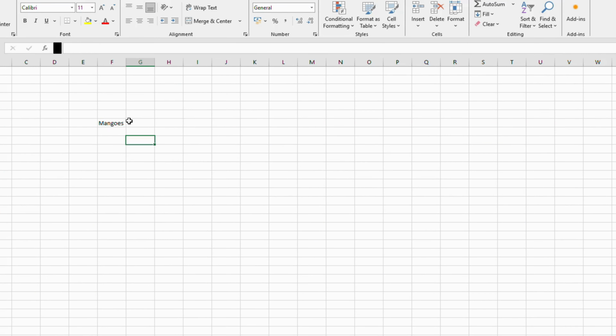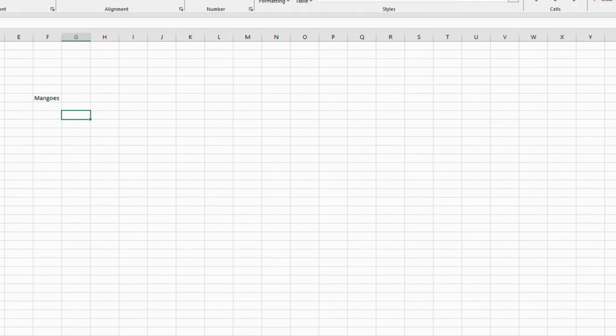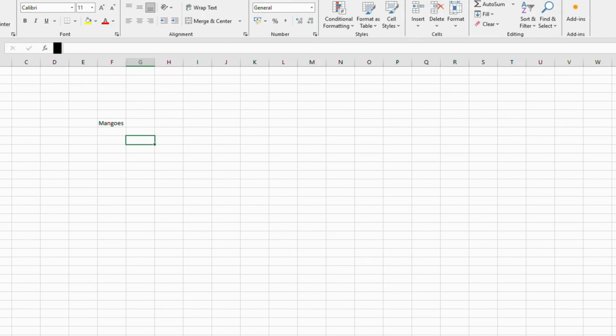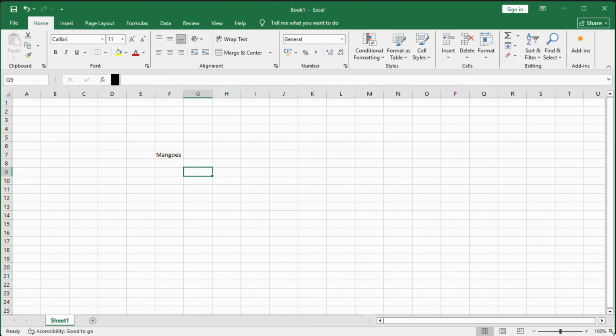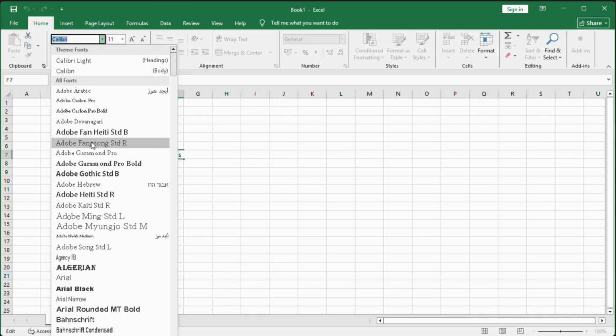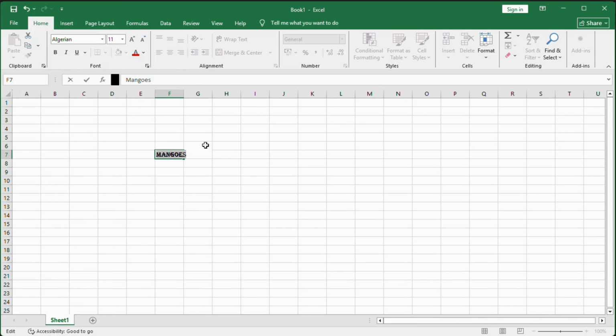So over here, we have Excel. Again, let me just adjust the size. And in this, the first thing is to change the font. Like over here, I have written this text as mangoes. Now I want to change the font. So I can just select any font that I want. Maybe this one, maybe other one.